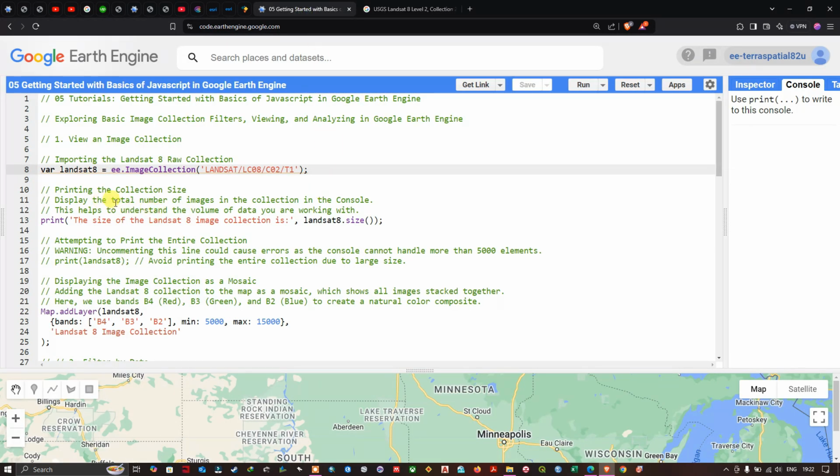Next, we're going to print the collection size. For that, we define print, the size of the Landsat 8 image collection is, and then Landsat 8 dot size. Landsat 8 refers to the variable importing our Landsat 8 image collection, and we are using the size function to display the total number of images in the collection in the console. This helps us understand the volume of data we are working with.